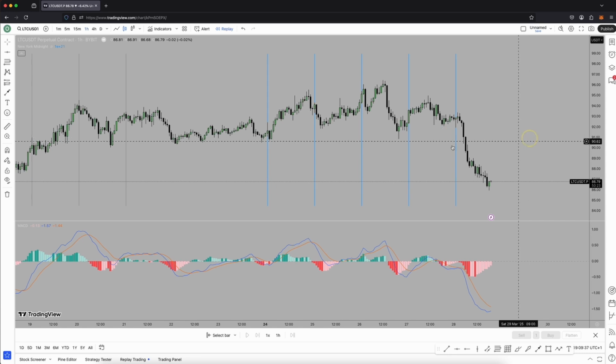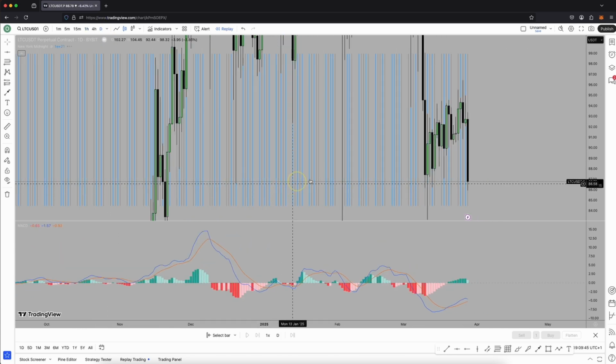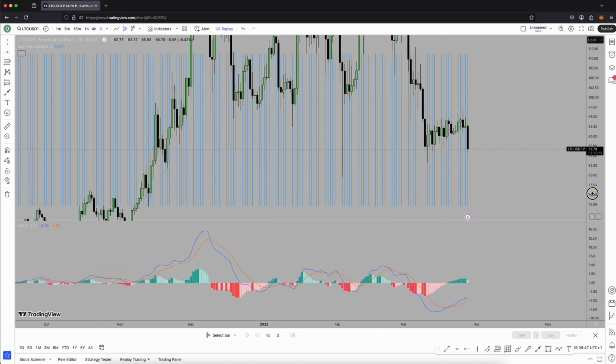So it just helps me to know, okay, this is how the day started and this is what I'm going to trade. So I like to use this, but if I'm analyzing higher time frame, I don't like it being here because it just messes up the chart.